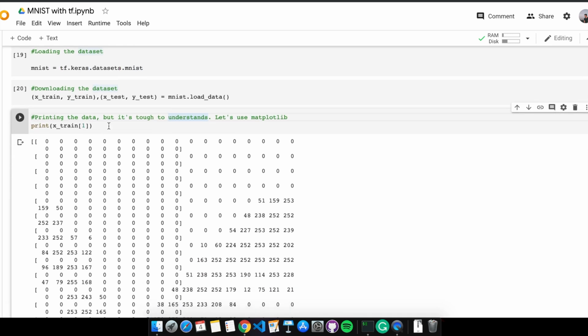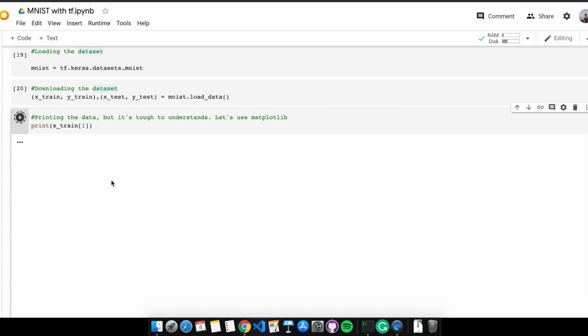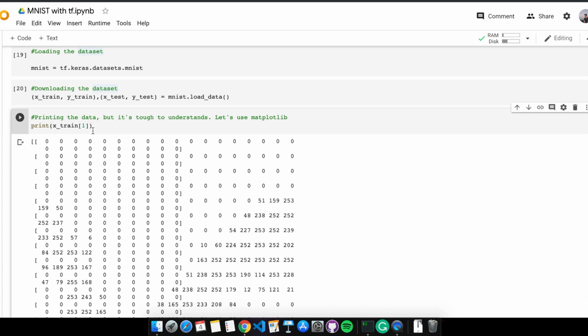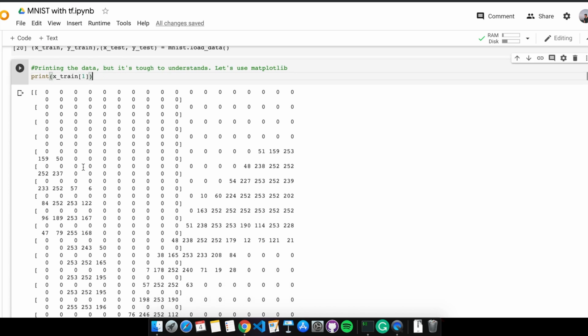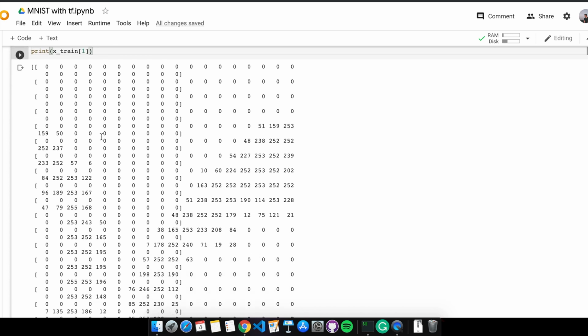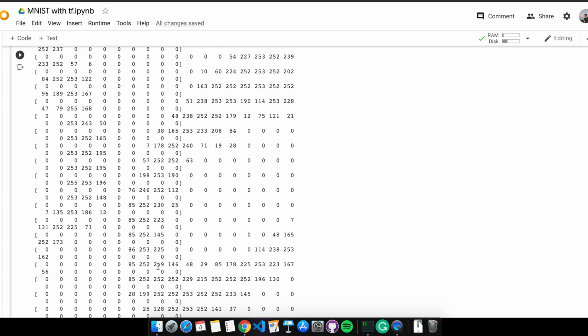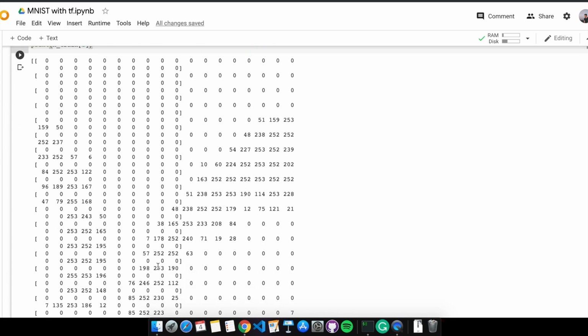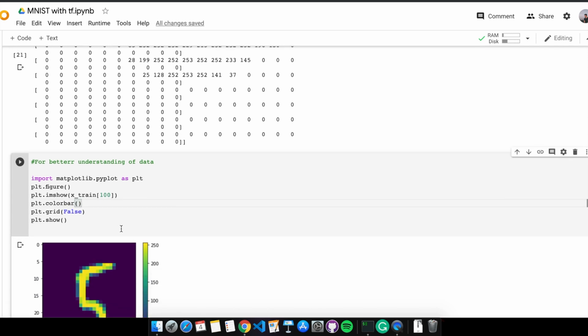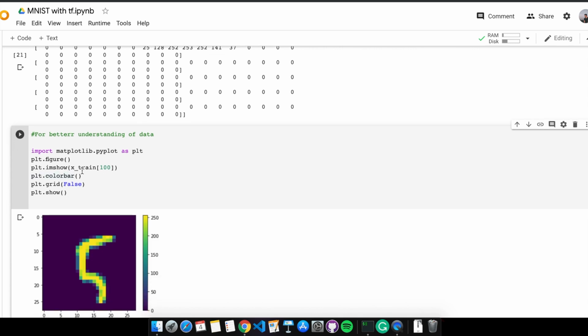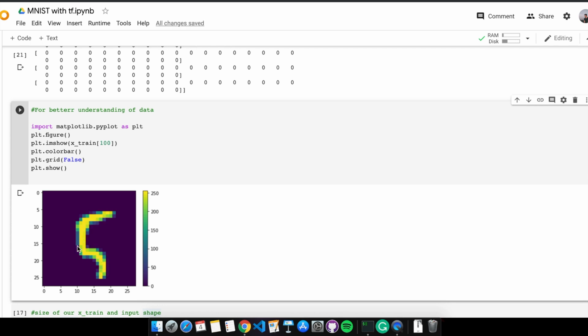I have already executed this cell, let's execute it again. What happens in this cell is I want to show the second element of xtrain. You can see that this is the returned array of the second element. It has some weird patterns, and this is not very understandable. So let's plot it with Matplotlib. In the next cell, I am plotting this by using Matplotlib. Let's run it again. You can see that I am plotting the 100th image of xtrain, and the image looks something like this.